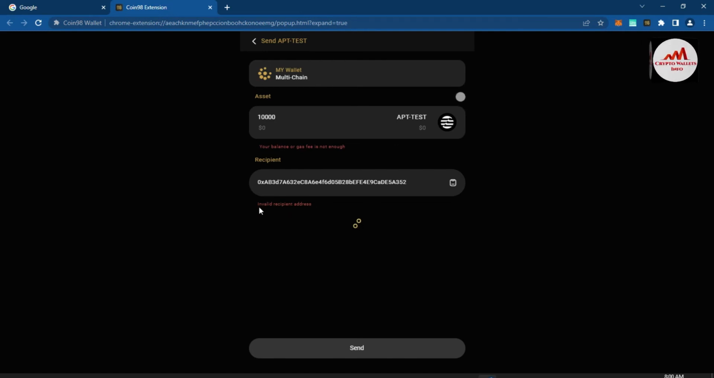You can see here an invalid recipient address message is shown, because this is not an Ethereum-based token or blockchain. So I already told you in this video, if you need to transfer funds, you must cross-check that you have selected the correct blockchain or network, otherwise your funds will be lost. So keep that in mind.